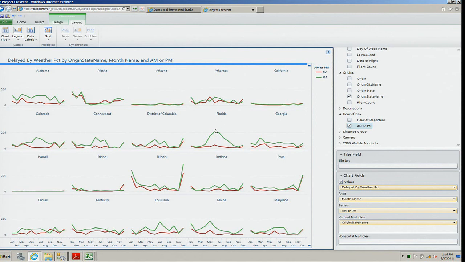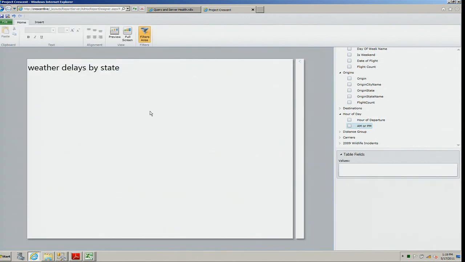So it's just very easy for me here. Notice I didn't have to click any property pages. I didn't have to go to a context menu. I just clicked on the fields. It automatically created the right visualization for me, and I learned something in the process around weather and flights. So that's the first demo. We're doing on time.